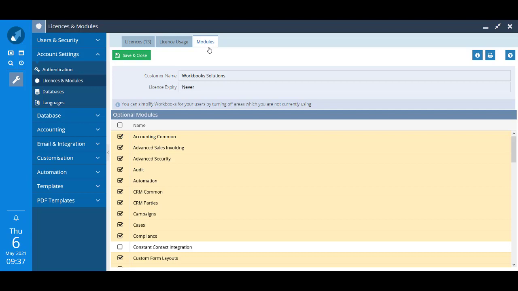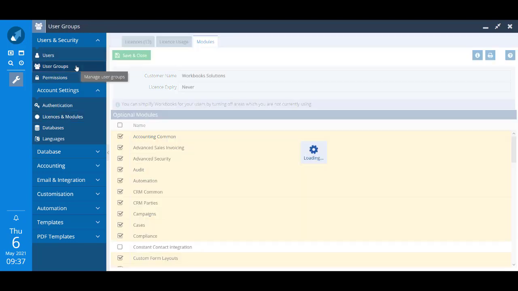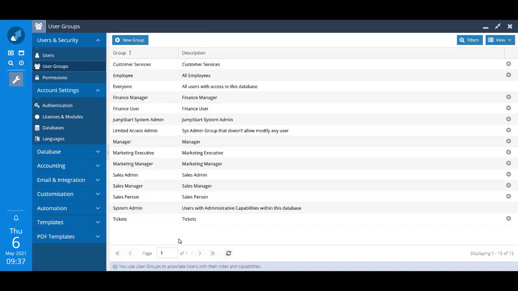Now let's look at user groups and capabilities, which you'll find within the Users and Security section of this configuration menu. I'll go to User Groups first, and you'll see the user groups that are available in this database on the right-hand side. Your list might vary a little bit from this, but there will certainly be similarities. You can open any of these groups by clicking on them. I'll open the salesperson group.